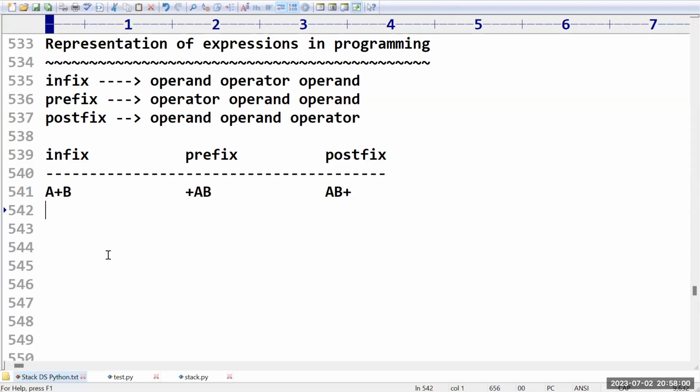Next, I'm going to give a more complex expression. Listen carefully: A plus B into C. How is this expression going to be evaluated? In prefix, we represent it like plus A star BC. In postfix notation, ABC star plus.